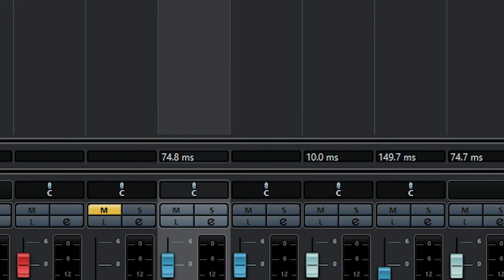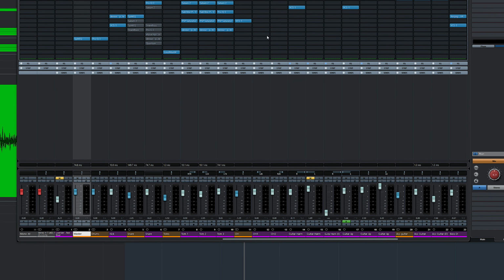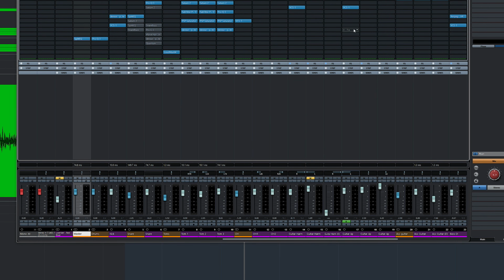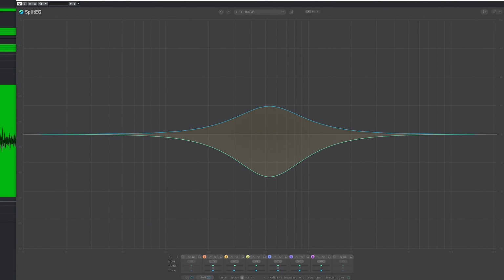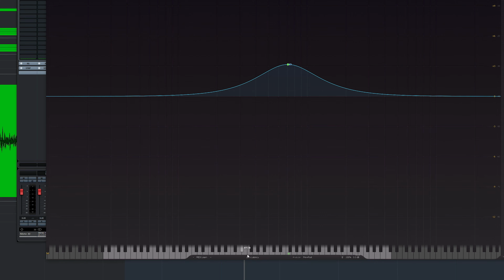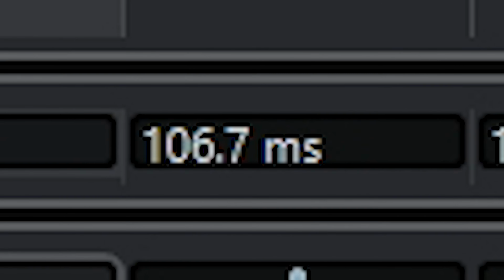Split EQ has a latency of 74.8 milliseconds, so this is a plugin which you basically use in mix and master and is unsuitable during tracking and for recording. Pro Q3 will do zero latency and has linear phase modes as well, which can increase latency a lot.